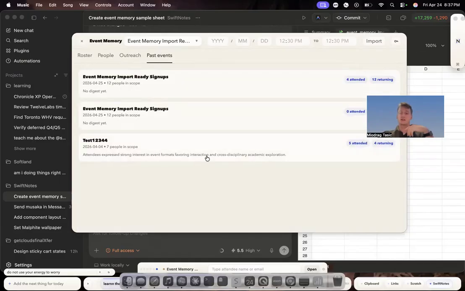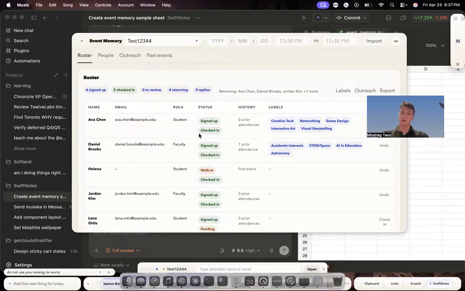And here's past events. Here's all the events that I've hosted before or I've coordinated before. I can click them and see all the data for these things as well.